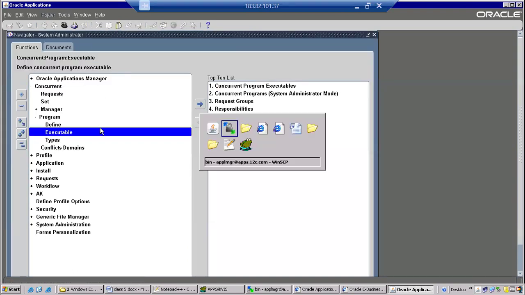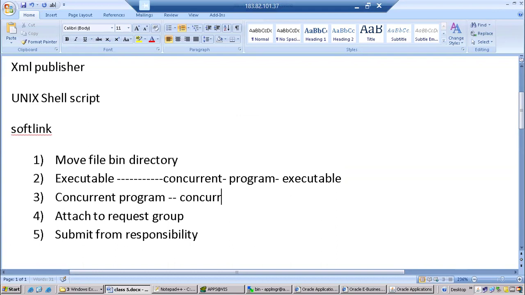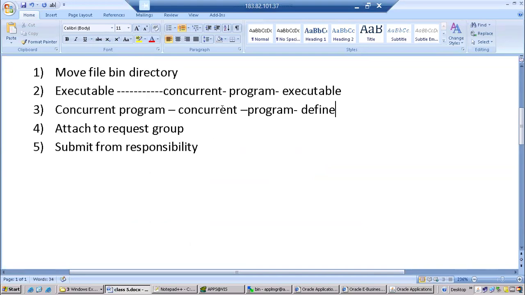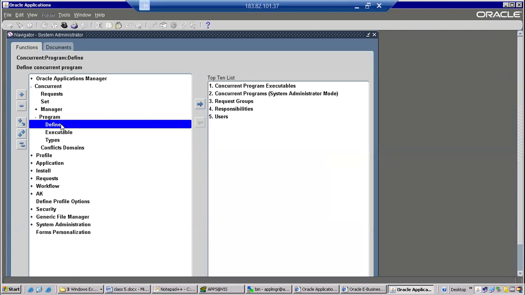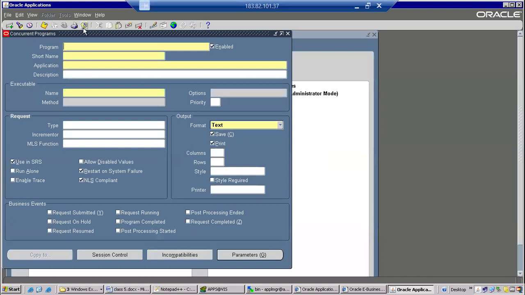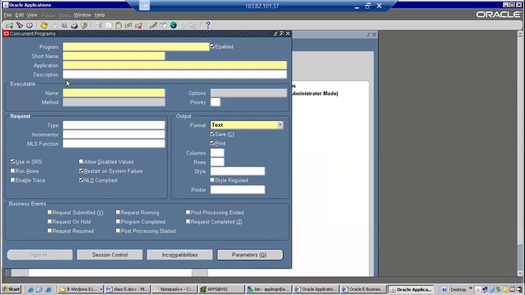Secondly, this is over already. Next is the navigation: concurrent program executable. This is called the navigation. Next is concurrent program define, the second one. Okay. Concurrent program define. If you don't want to navigate, you can just type CPD also. CPD shortcuts. Quickly it will open like this. Shortcuts we have to use.